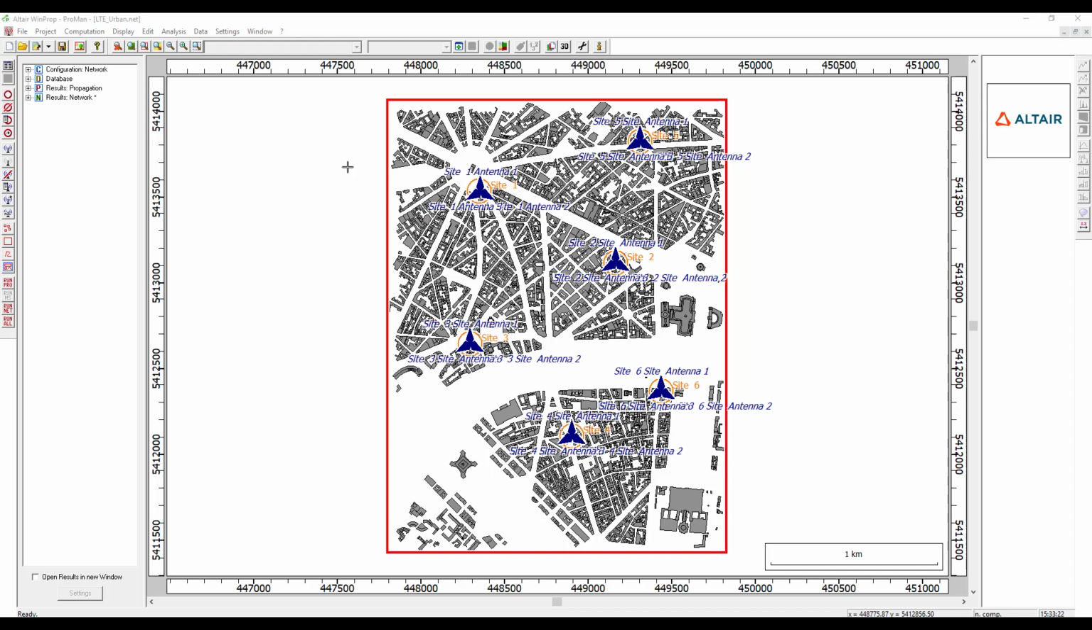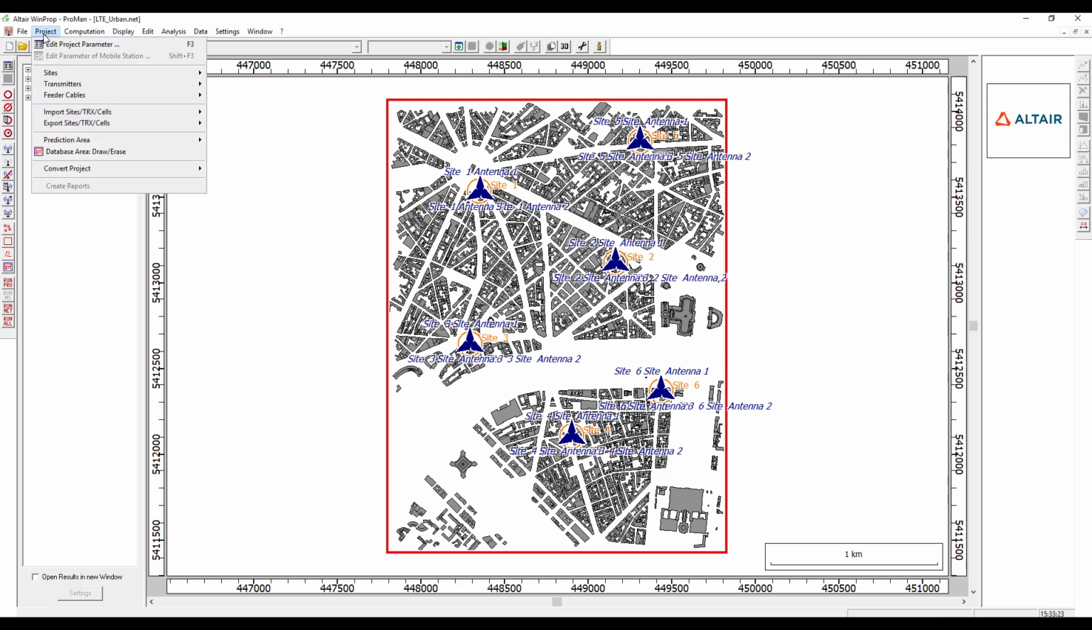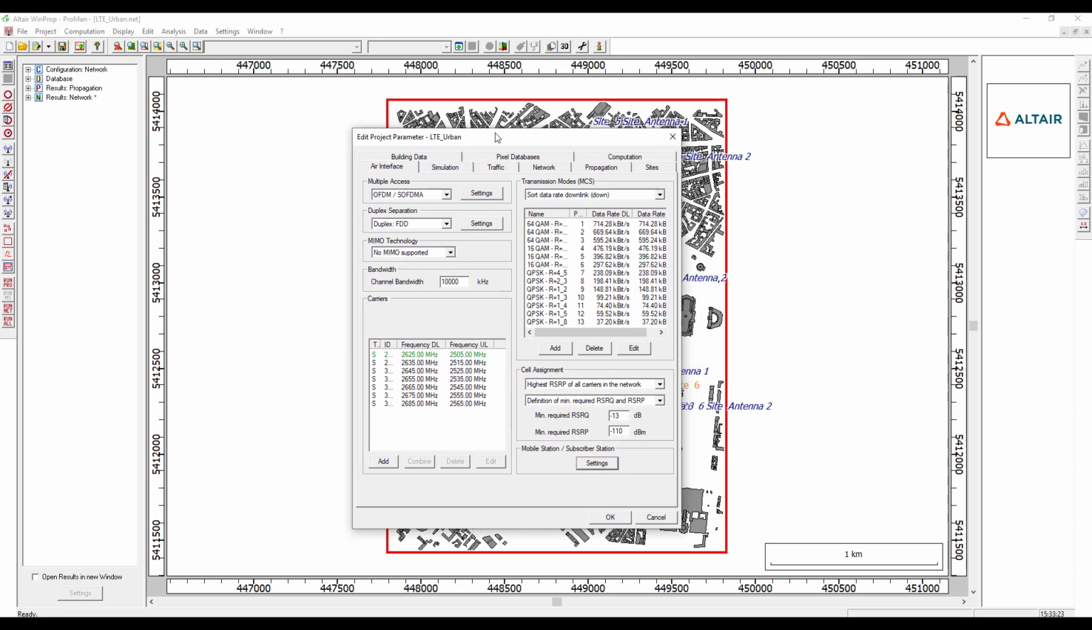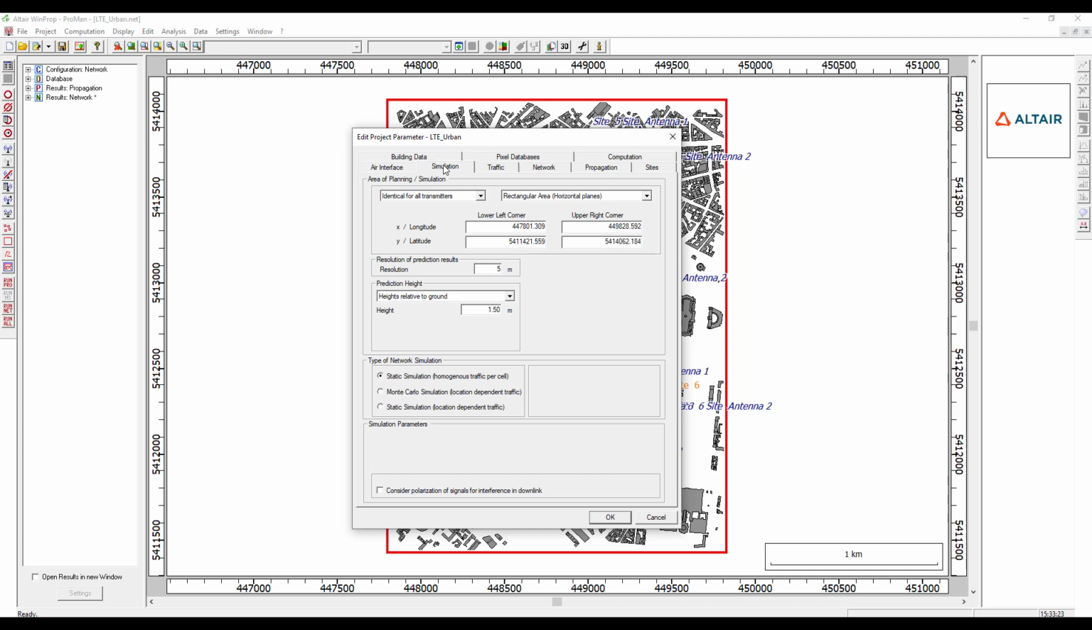The next step is to set up the simulation by going to Project and clicking on Edit Project Parameter. A window with several tabs will open up and we will see them one by one. Under the Simulation tab, we can define the prediction plane. We will set the resolution to 10 meters. The height of the prediction plane can be 1.5 meters.